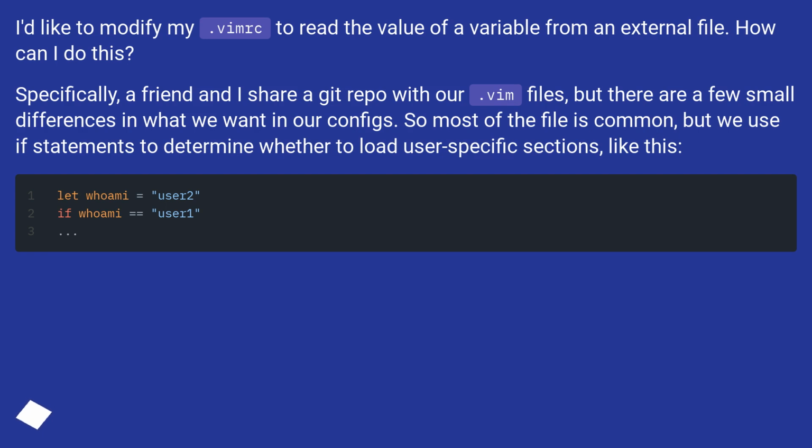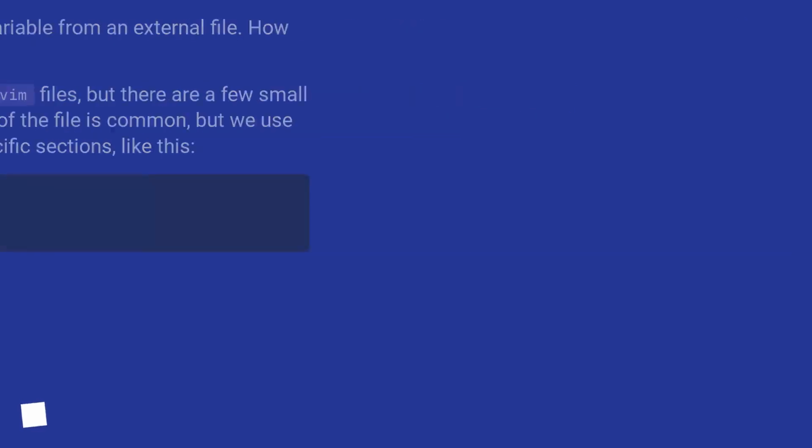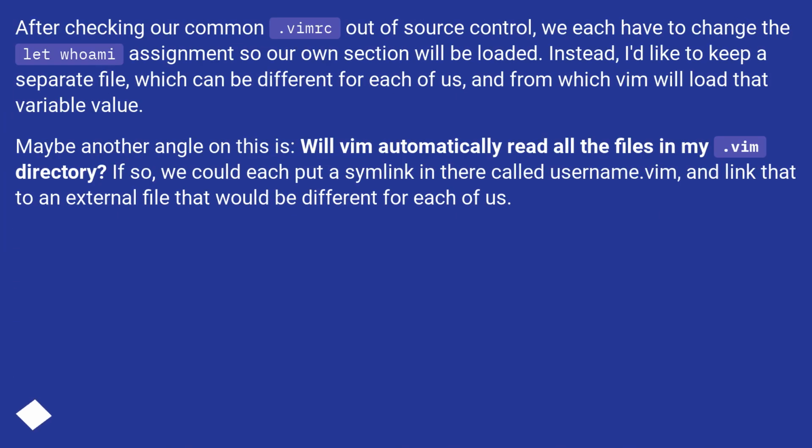Specifically, a friend and I share a Git repo with our .vim files, but there are a few small differences in what we want in our configs. So most of the file is common, but we use if statements to determine whether to load user-specific sections, like this. After checking our common .vimrc out of source control, we each have to change the let assignment so our own section will be loaded.